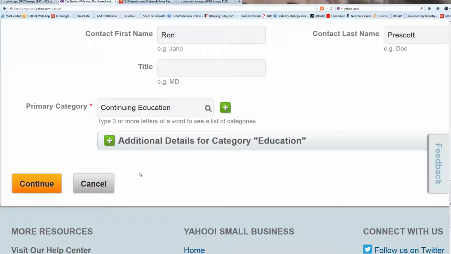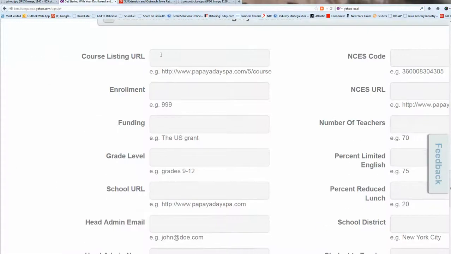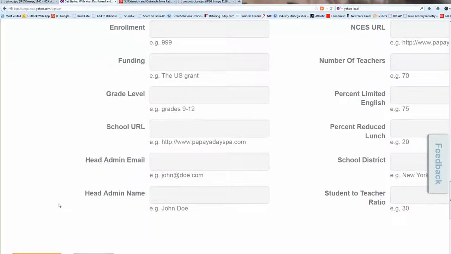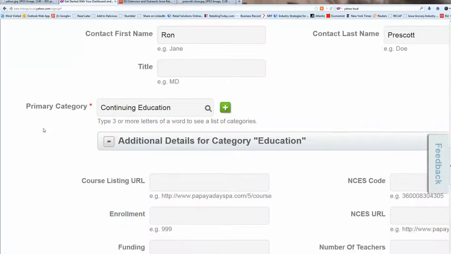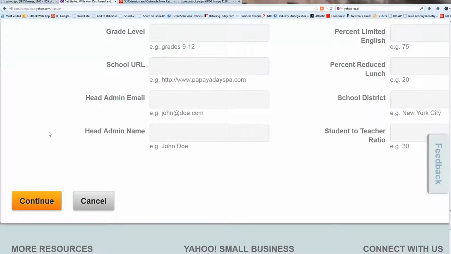Now I really like what Yahoo has done here. They've really given you some other opportunities. They're saying, okay, if you're teaching a course, what's the URL of the course? NCES code, the URL, the number of teachers, the funding, the grade level, the school URL, head administrator email, head administrator name, student to teacher ratio, school districts. And so it's really gone into a great deal of detail for whatever category you choose.